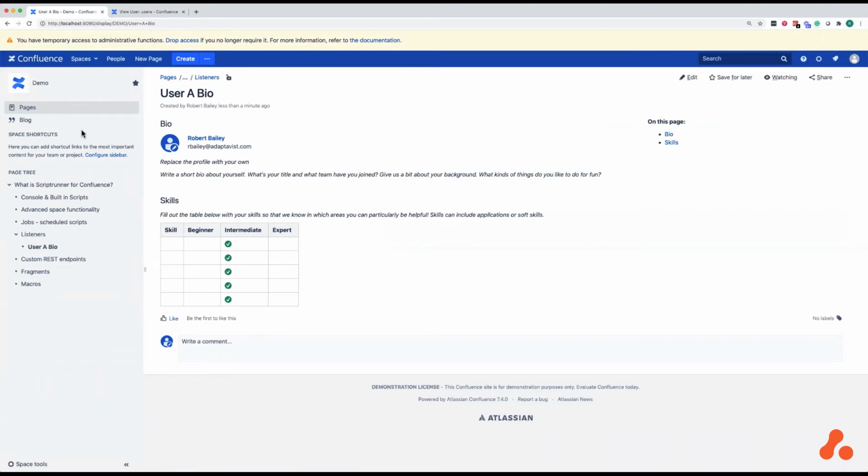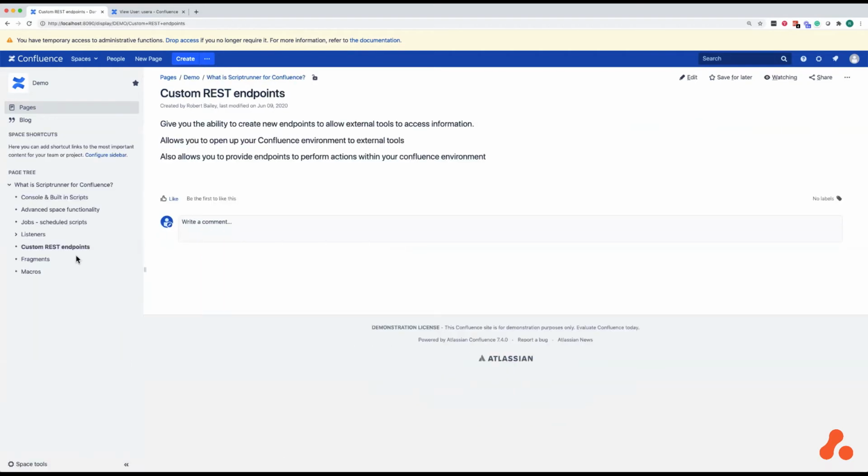So the next two items we're going to be looking at, I'm actually going to combine to show you how you can combine these two for a more powerful feature, but we'll go through each of them separately. So custom REST endpoints are a very powerful tool for having your Confluence instance interact with other pieces of software. REST endpoints are your gateway to other tools. So your other tools are able to interact with Confluence, either getting information or performing actions within Confluence. Confluence comes with its own REST API by default, without ScriptRunner installed at all.